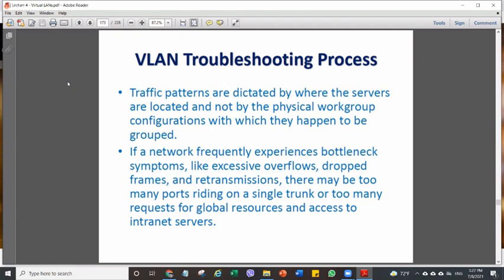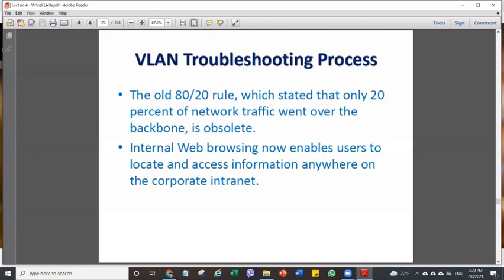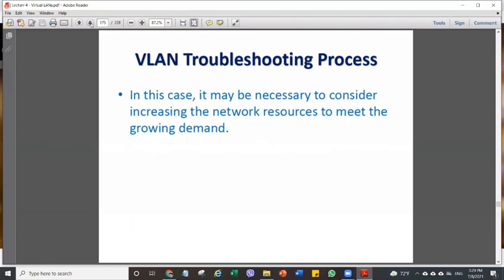Traffic patterns are dictated by where the servers are located and not by the physical workgroup configuration with which they happen to be grouped. Anyway, 172. We discussed this part. I can find that exactly this was also covered. Bottleneck symptoms.